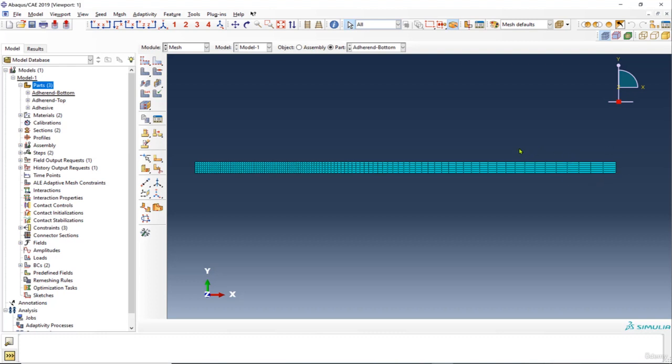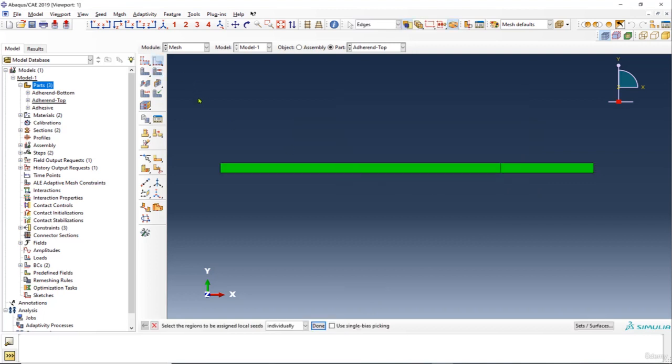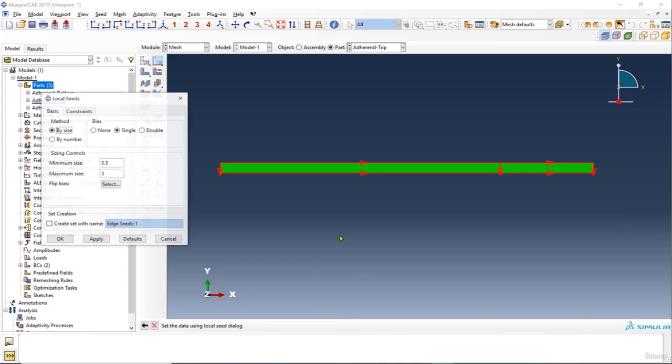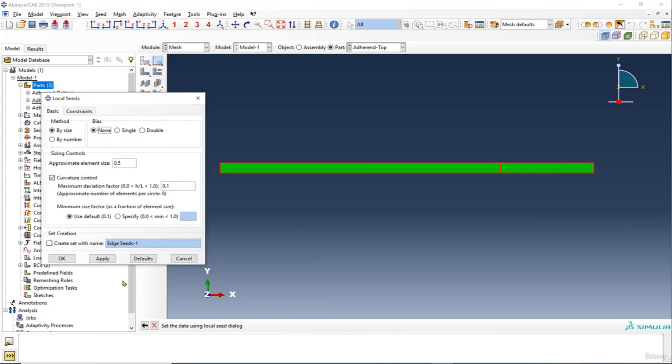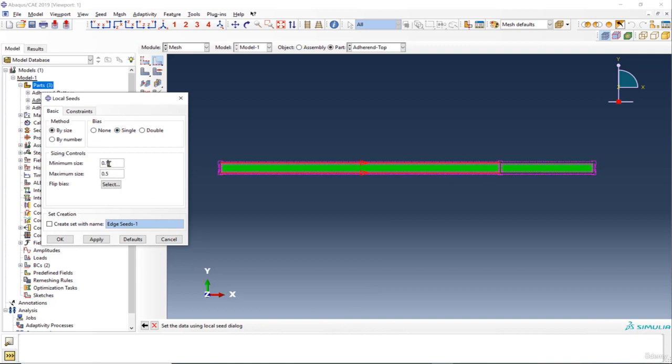And then what I also can do for the top one, so I'm gonna apply again the same structure mesh, and then I'm gonna select all of these, make it first 0.5, and then I'm gonna select the top and bottom and click on OK, and then go to single, make the minimum 0.5, and this one 3 millimeter. So again we have a 0.5 here and 3 millimeter in this side.